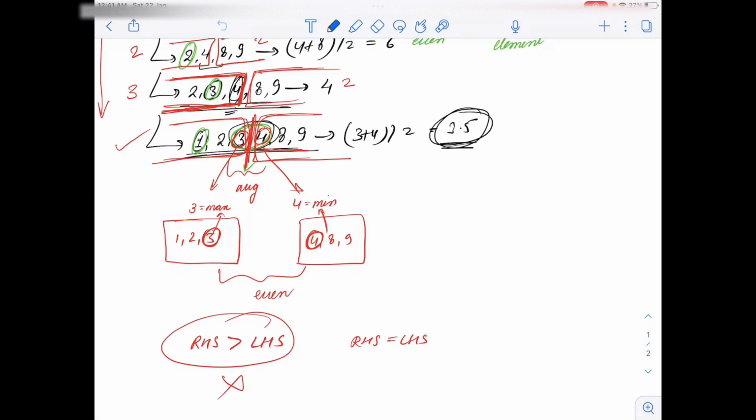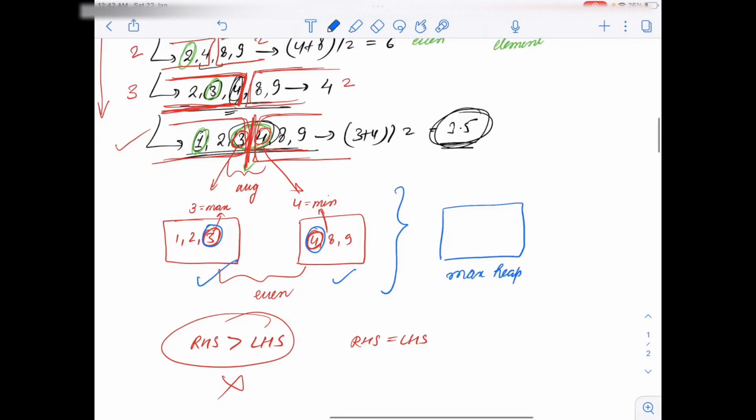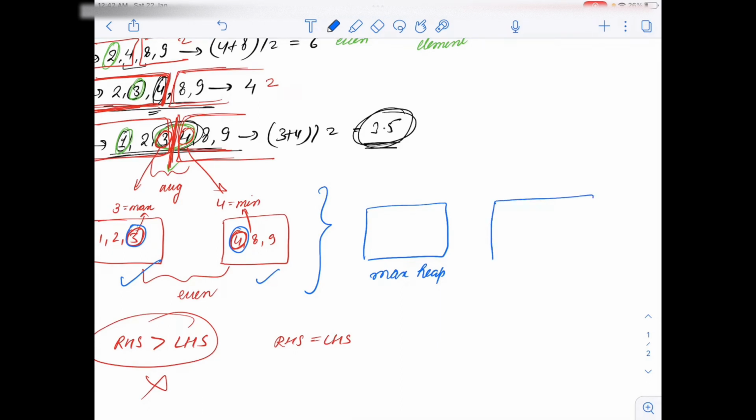By now you must have guessed which data structure we are going to use, and you are correct. We are going to use the heap data structure. For this side, we'll be creating a max heap, and for this one, we'll be creating a min heap, because here we want to get the maximum element and here we want to get the minimum element of all the elements. So this will be our max heap, and this will be our min heap.